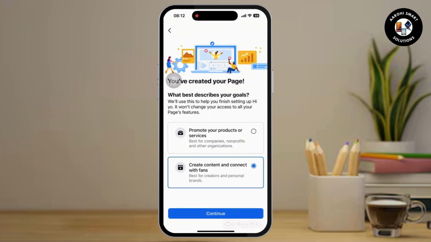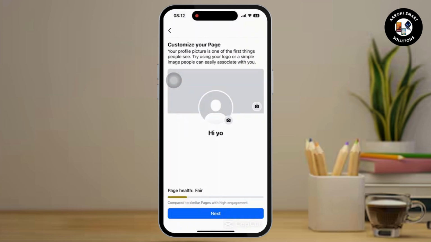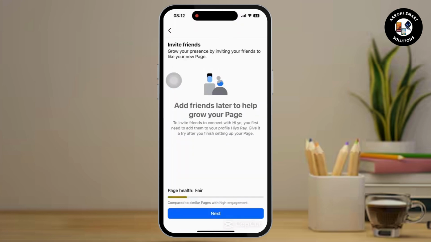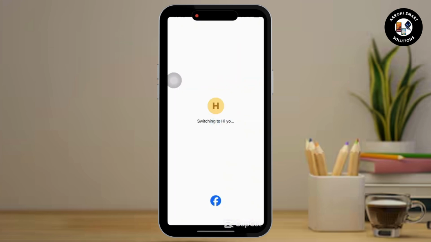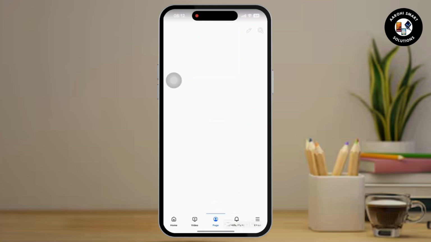You can see two options available, business and creator. Tap on the creator and continue. Now tap on the next button available there and follow the on-screen instructions to set up your Facebook page. And finally, all you have to do is tap on the create page option available there, and that is it.